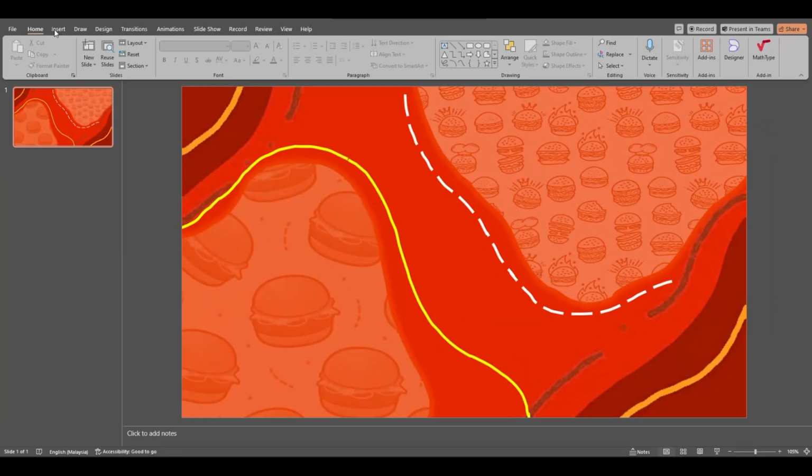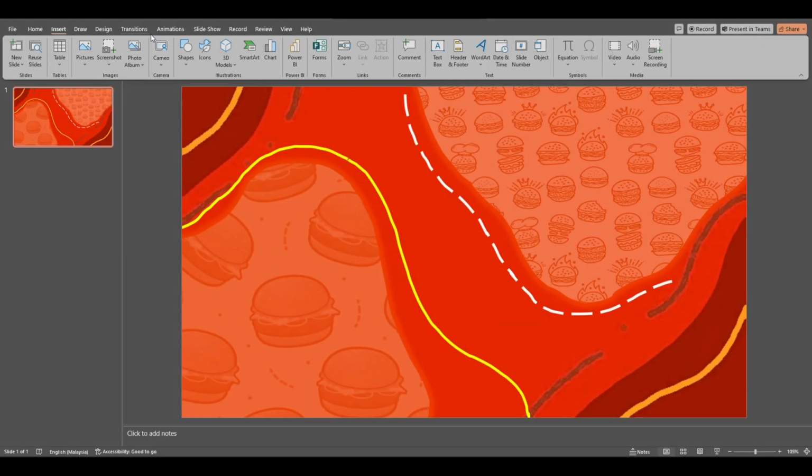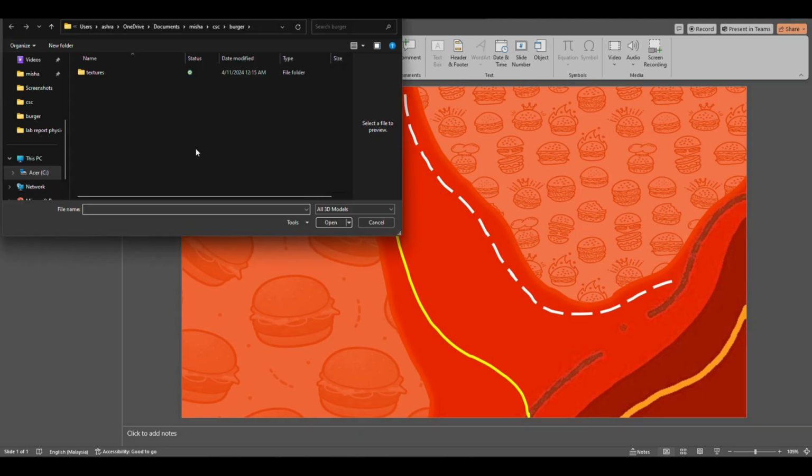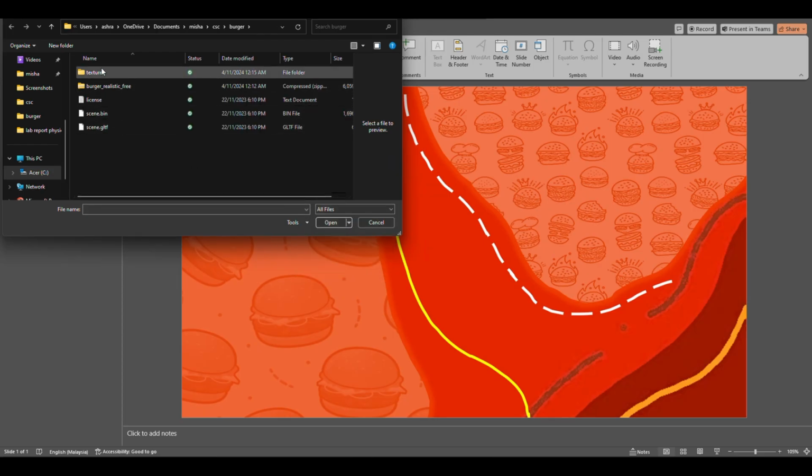Next step is inserting the 3D model. First, click Insert, then 3D Model. There are two options there. Then I would like to choose the 3D model from my files. Then I will change the type filter from All 3D Models to All Files. Then ensure that you have extracted the 3D model from its zip archive before proceeding. Then select the desired GLB file.